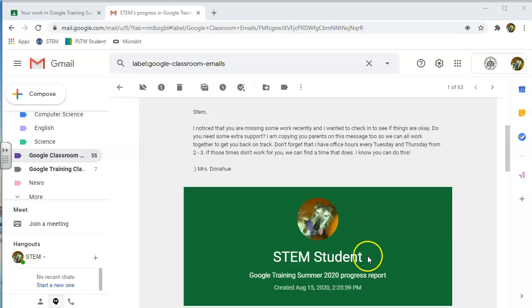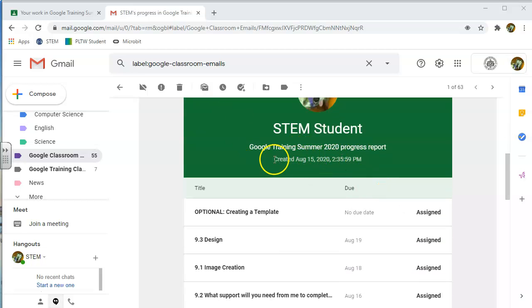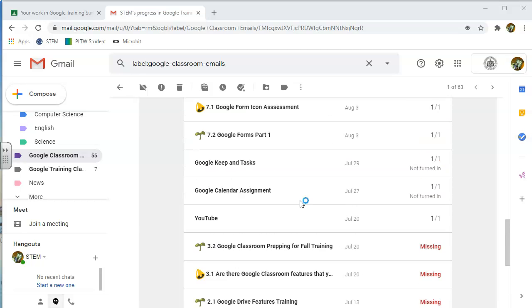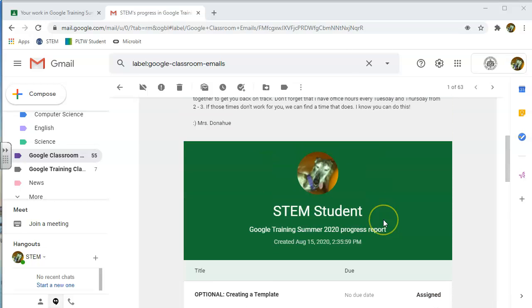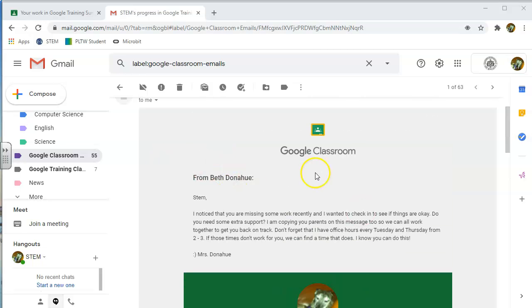So this is the student's icon, student's name, again the name of the class, and when it was created, the date and time. And this again shows all of the information of the work, what's missing, what's there, what was graded. So that way parents are informed, I loop them in. It's really quick to do this, and then everyone is informed and everyone knows I'm trying to work with both the student and the family to support the student. So I think that this is a really great tool that you should try this year.